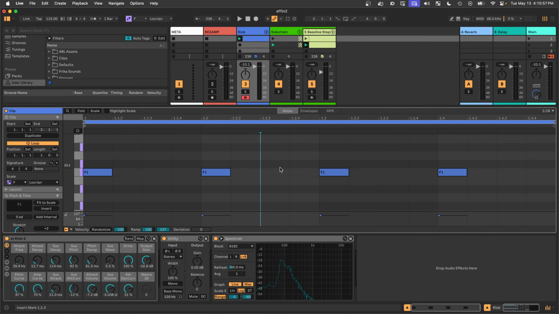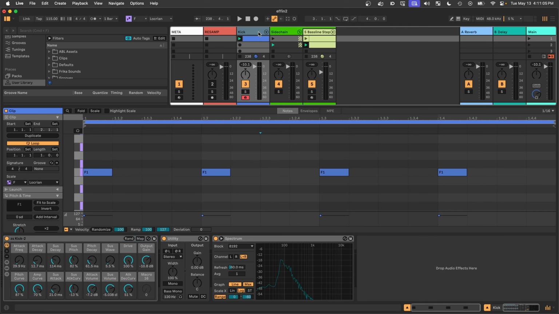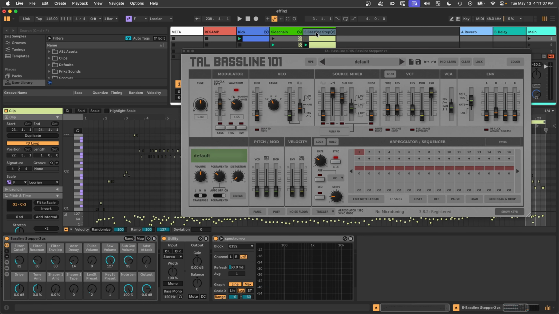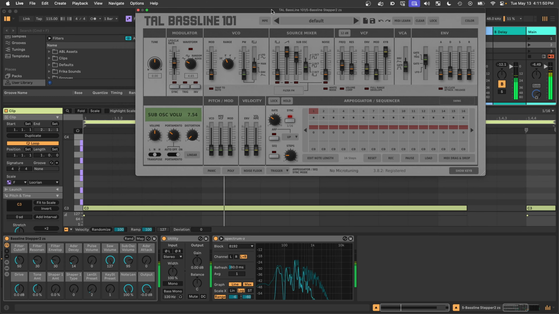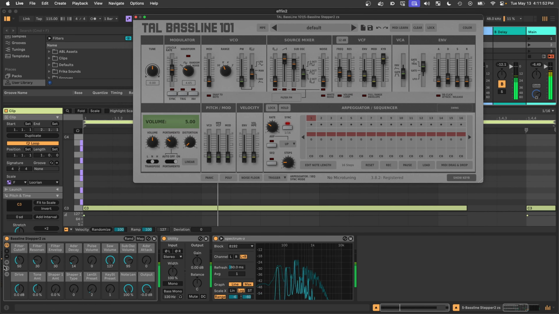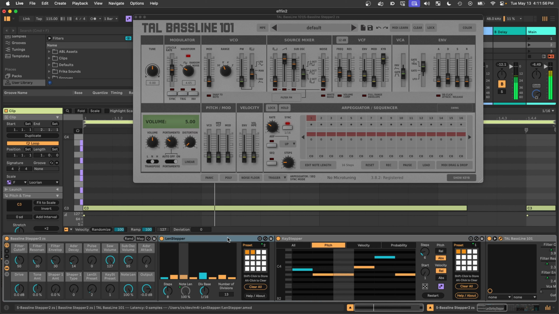I thought it'd be fun to do a video taking the next step here, because I just showed some stuff, and it was only 2 tracks. It was just a kick drum and a TAL bassline 101, but I thought it was sounding kind of cool. What's playing is this sequence. It's going through the LenStepper and the KeyStepper, and that's where we're getting in. So we can change patterns and get different results.